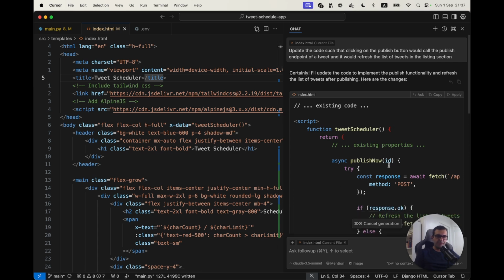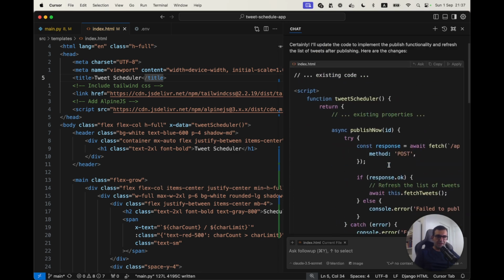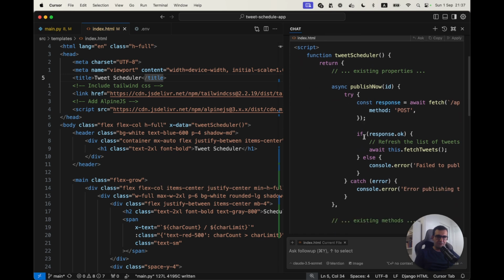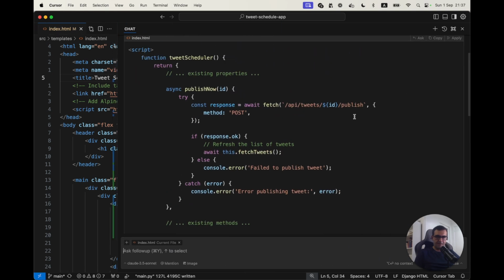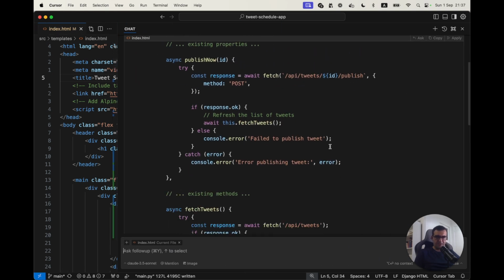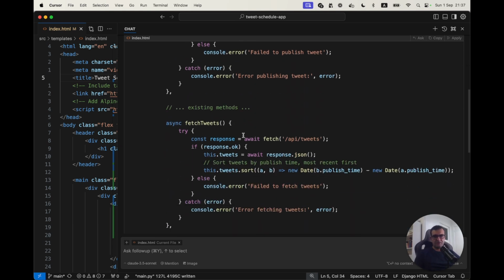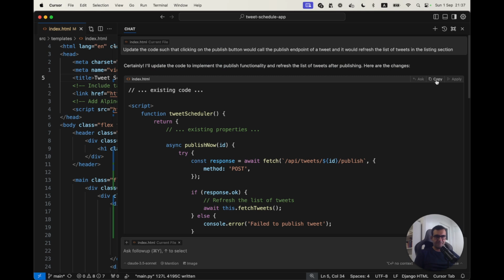Certainly. Okay. What do we have here? Publish now. Great. Post method. Great. What do we have as well? ID publish. Okay, great. Fetch tweets. Then, okay, it does fetch tweets again, so it refreshes. Not bad. Okay. Great. Apply.